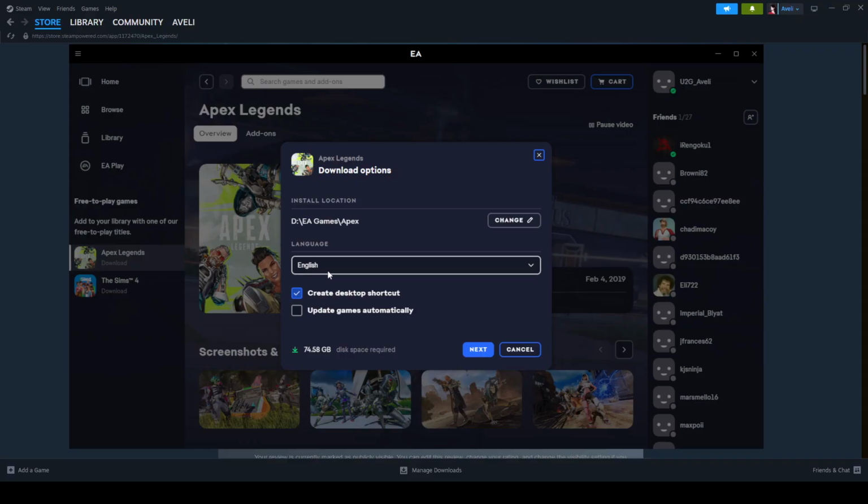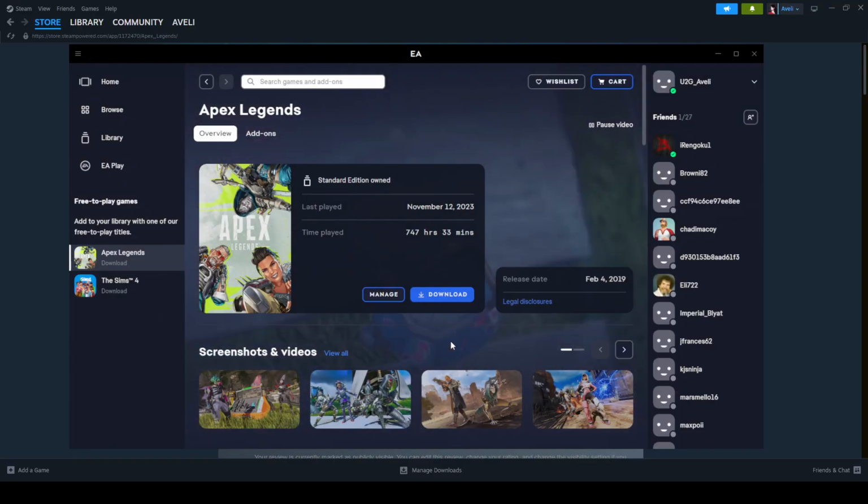Make sure you have about 75 gigs of free space on your hard drive. Grab a snack while it downloads. It'll be worth the wait. Once it's installed, launch the game and you're ready to drop into the arena. Whether you're a solo player or teaming up with friends, the Apex games are waiting for you.